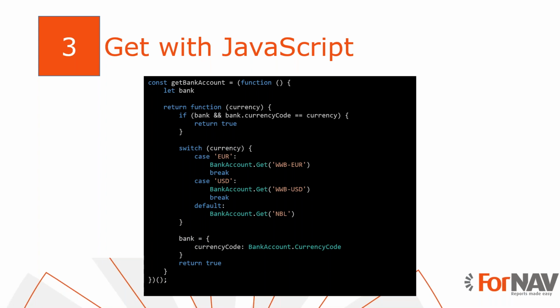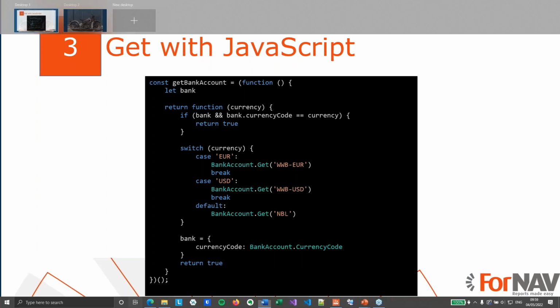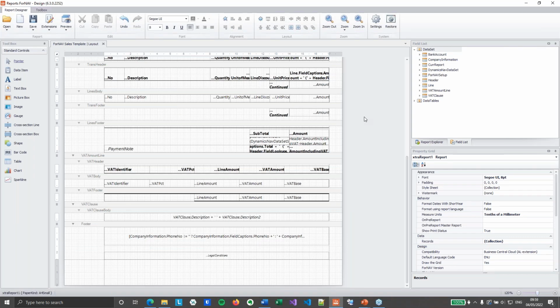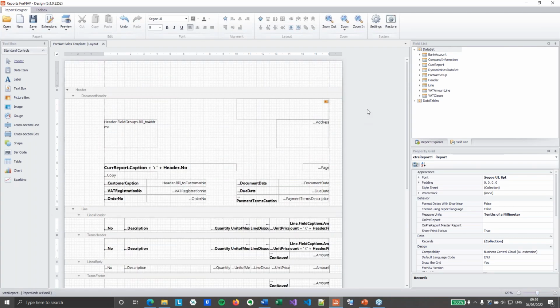Now we have added our bank account table, we can write some logic to get the correct bank account. So back to our 4NAV report. And in the 4NAV report, I'm going to create this logic in two steps. I'm going to create a function in JavaScript to get the bank account, and then of course I need to call that function and display the bank account somewhere in the report. Functions in JavaScript we usually place in the onPre report.